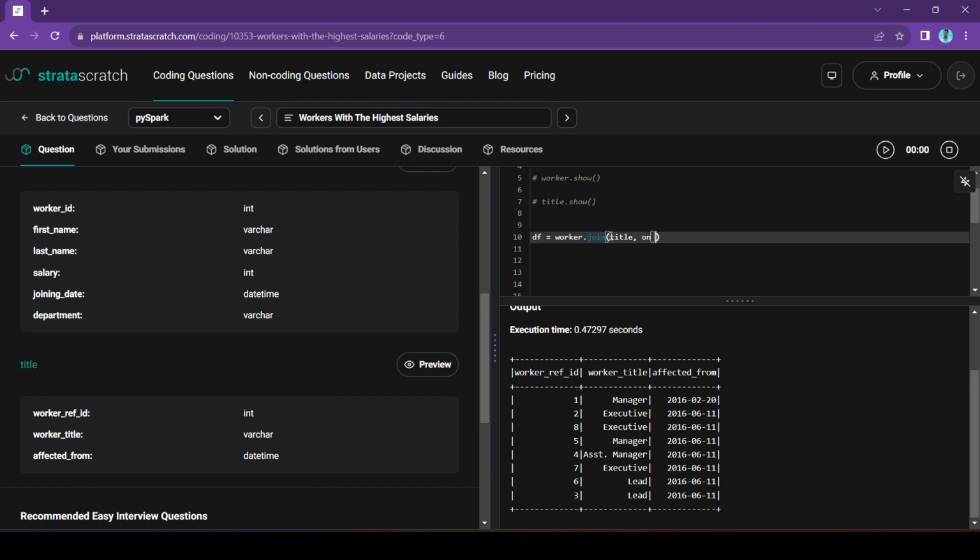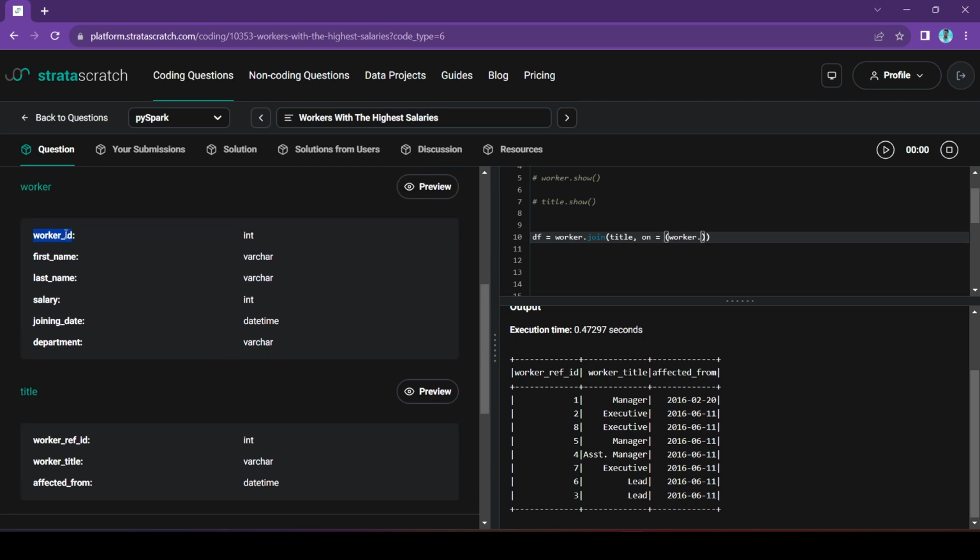So we want to join on, so we need to write the on clause. We want to join on worker ID. So worker ID coming from this table is equal to, so let's select the title table, title dot worker ID. And how do we want to join? We want to join inner. So let's print the data now. df dot show.